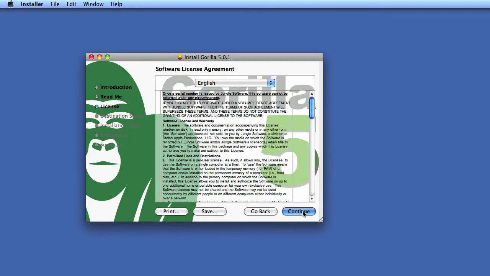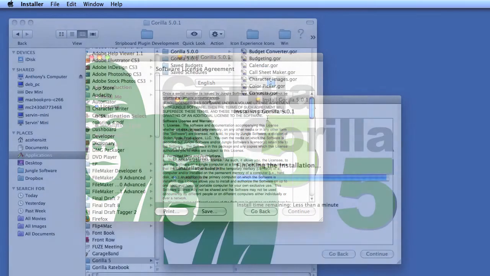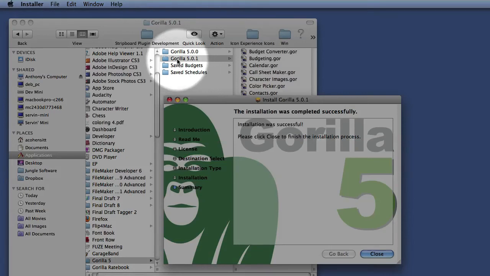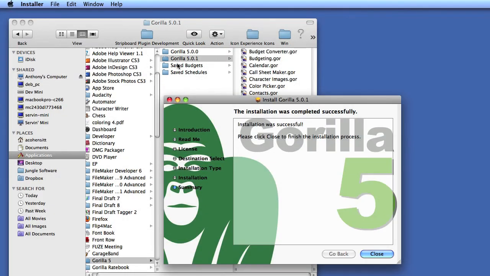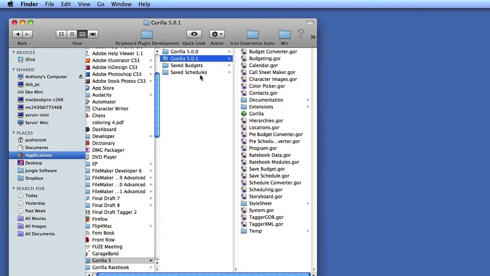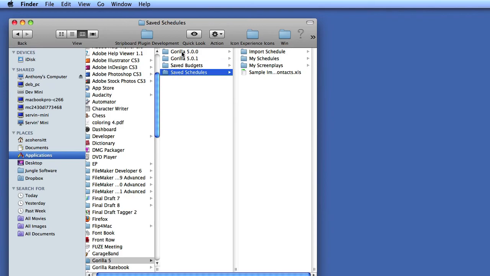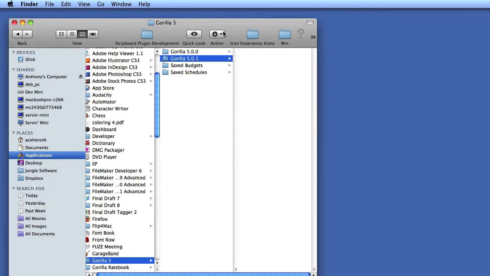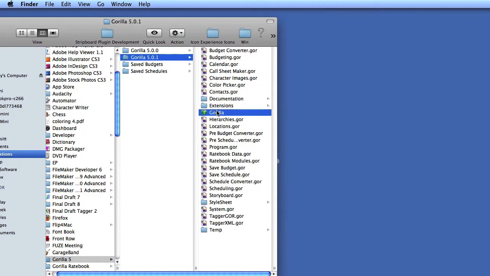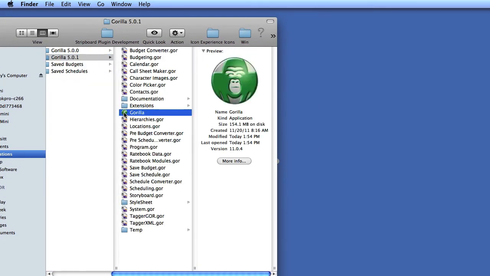When finished, notice that a Gorilla 5.0.1 folder was installed inside your existing Gorilla 5 folder, right next to the Gorilla 5.0.0 folder. During this procedure, your original 5.0.0 folder and all the data in it, all the schedules and budgets, are still there. They have not been touched. Okay, so now launch Gorilla from the Gorilla 5.0.1 folder.